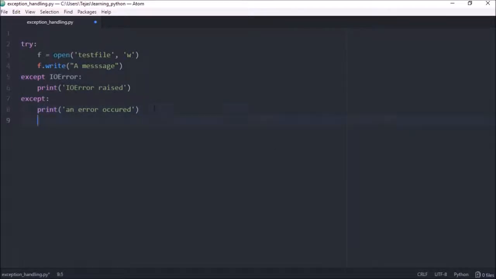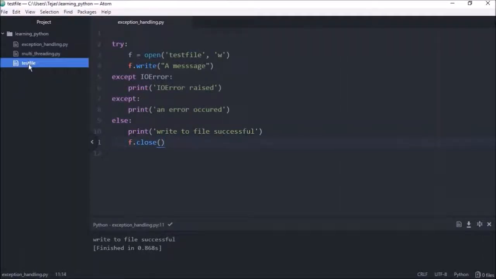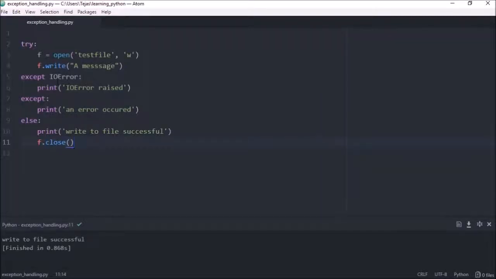With a try and except, we can also have an else block at the end. Now, this else block is a good place to put code you want to run if everything goes smoothly. So here let's print out write to file successful, and let's close the resource as well. Now if we run that, you can see we get write to file successful. So if we check, we have our test file here with a message in it, and that's because no exceptions were raised.